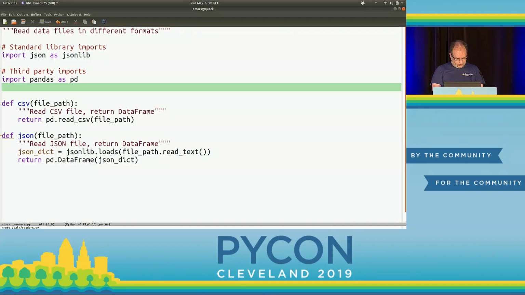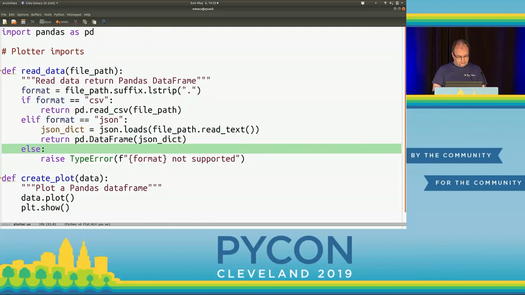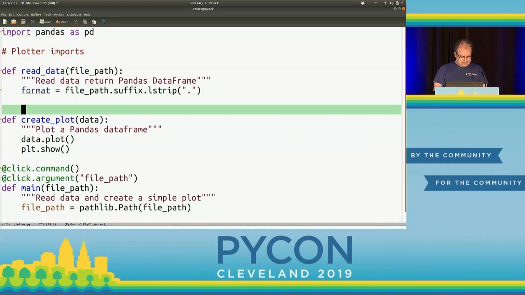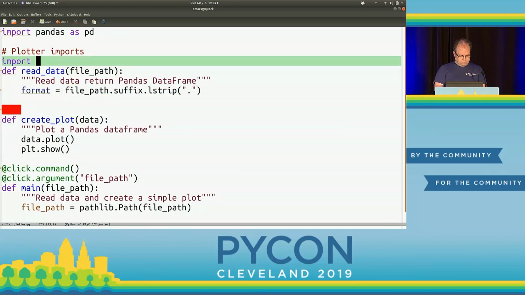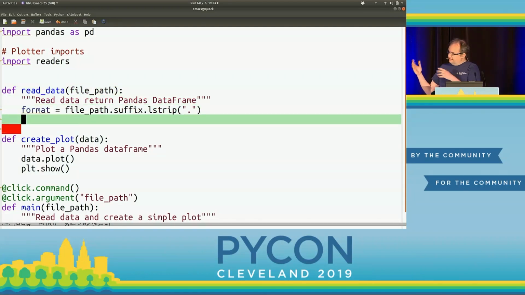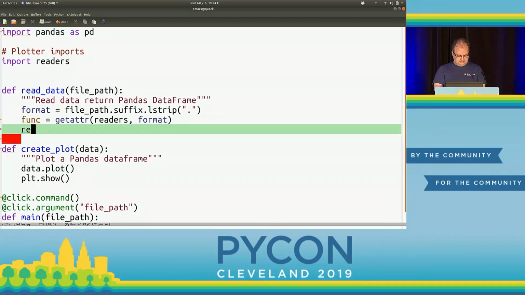How do I actually now call this from the main code? Because now I don't need these things. Instead, I want to import my readers, the module I just created, and somehow I now need to call the correct function here. So one way to do this could be that I get a function that has the name of the format from my readers module. And then I'll just call that function.